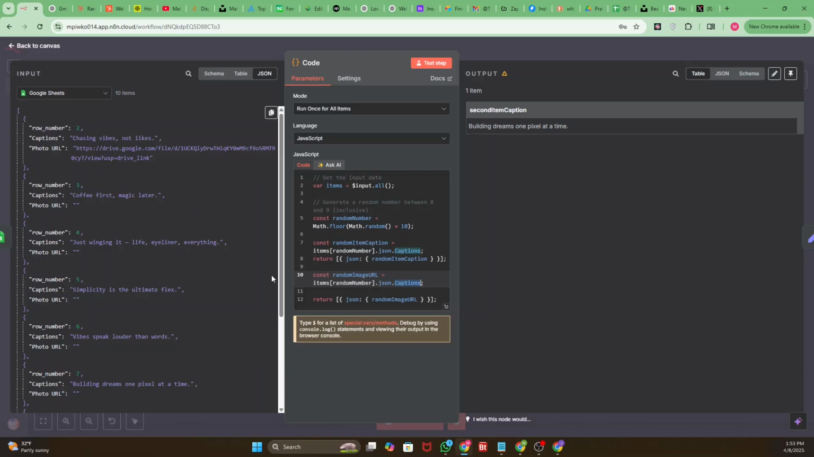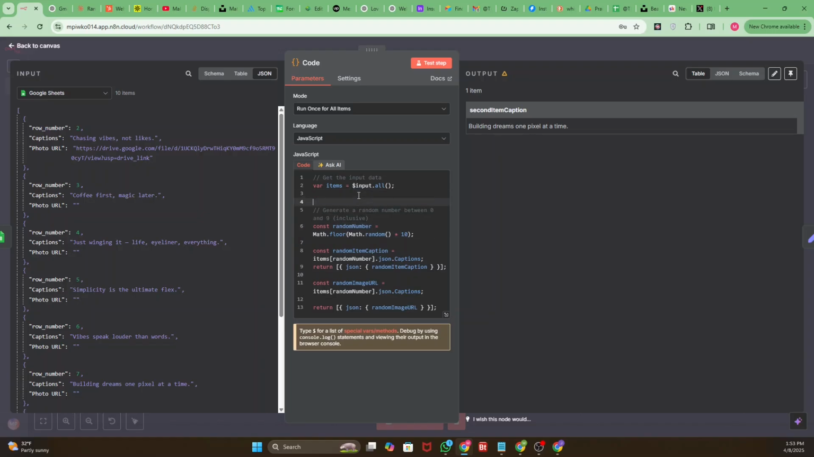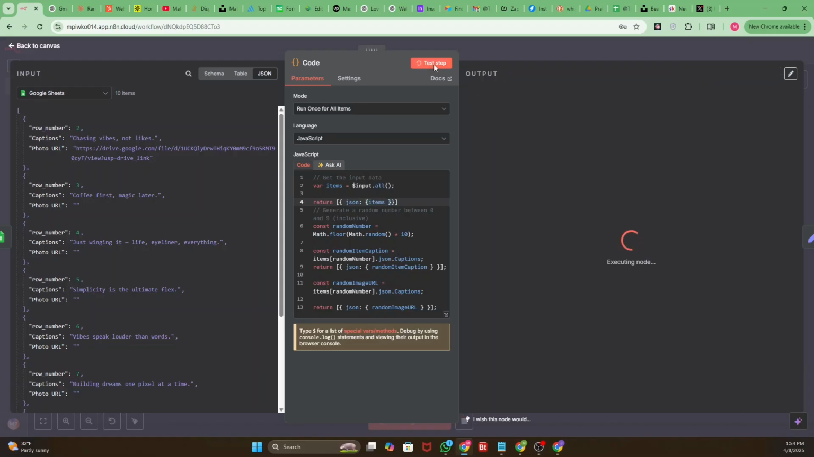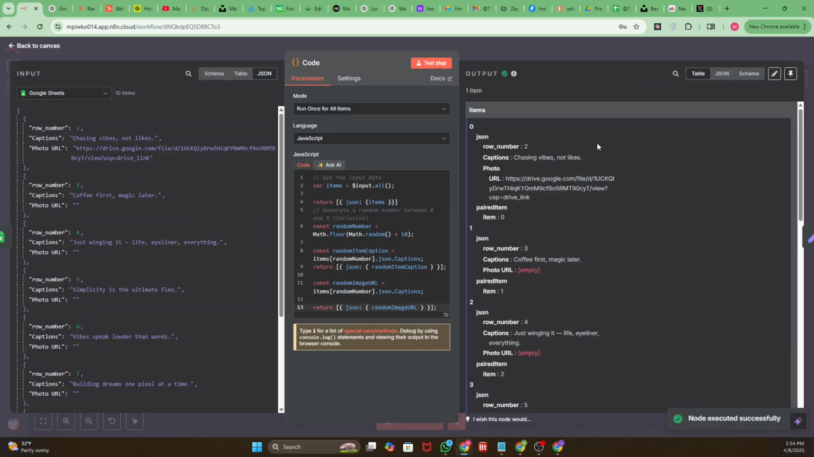But I'm not sure how we're going to return that. So let's go back and return all of this. Let's return all these items, just so we can see the format again. This will help us get the syntax down. JSON, and then random items. Yeah. So let's do that and let's just see what comes back here. All right, great.